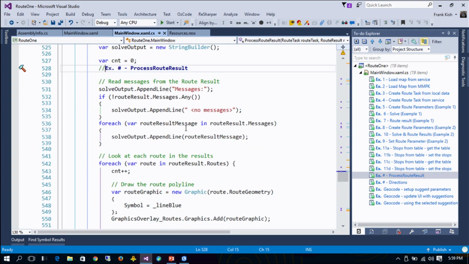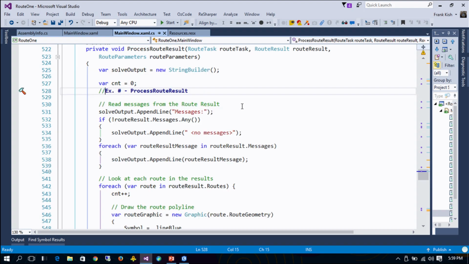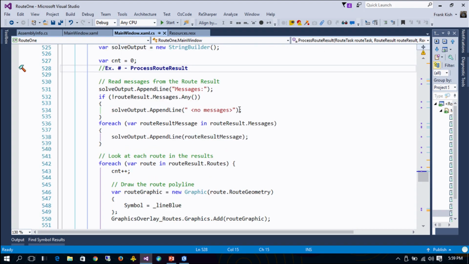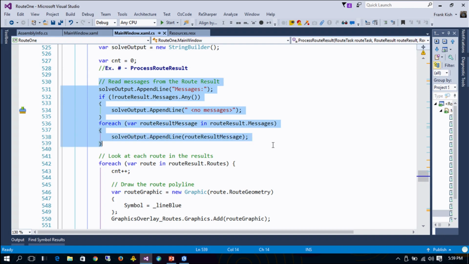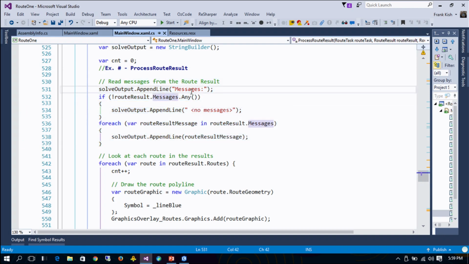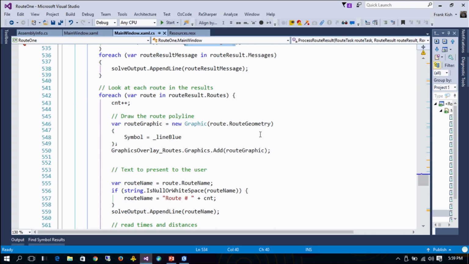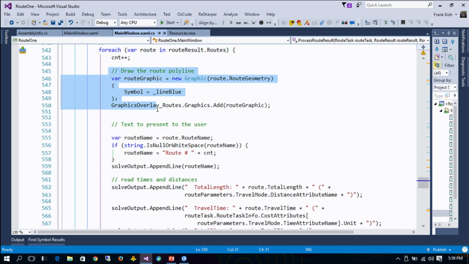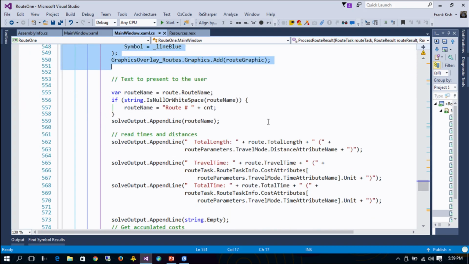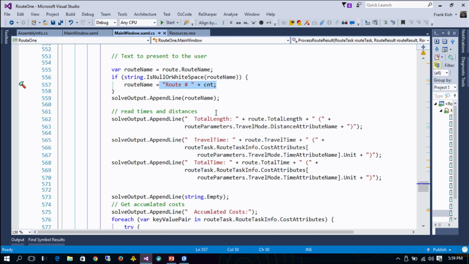So if we look at what that looks like, a lot of this is just a lot of the text that came out. So I'm looking to see if there's any messages. If I didn't have any messages, I just give it a generic no messages. I then walk through each of the routes that came back in that route result object. I draw the polyline associated with that, and then I start looking at the information that came back. So did it have a route name? If not, I just create a dummy route name here based upon numbering.